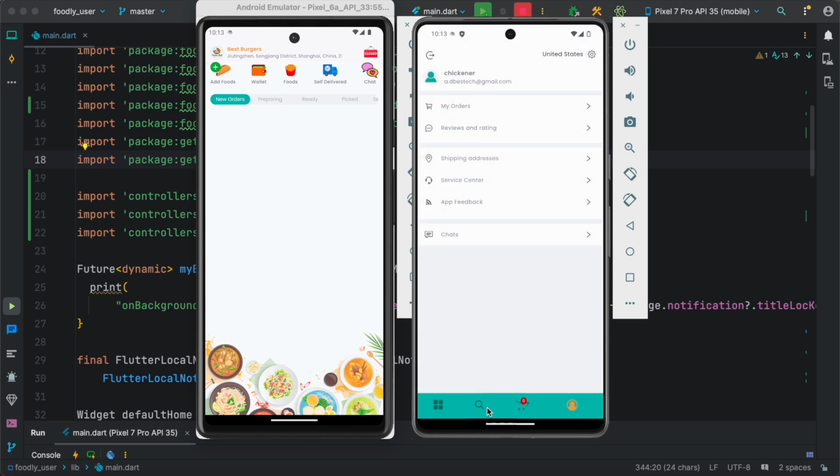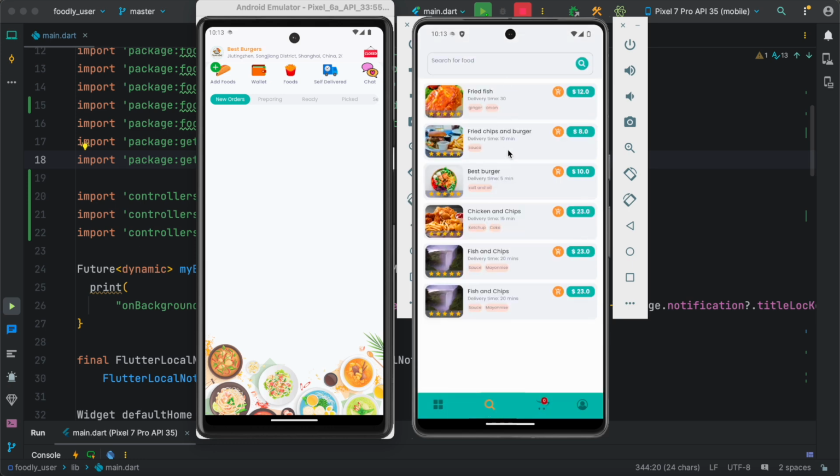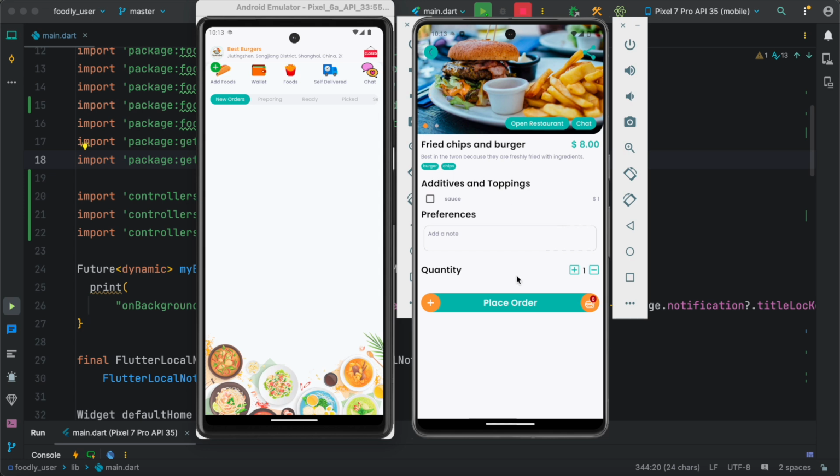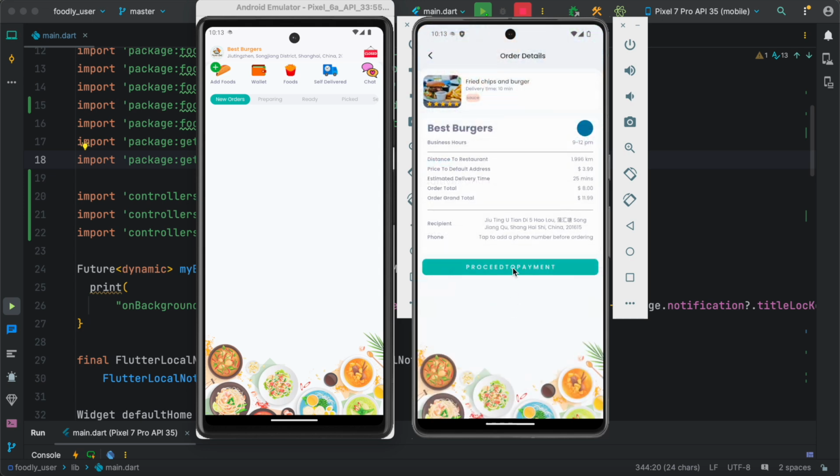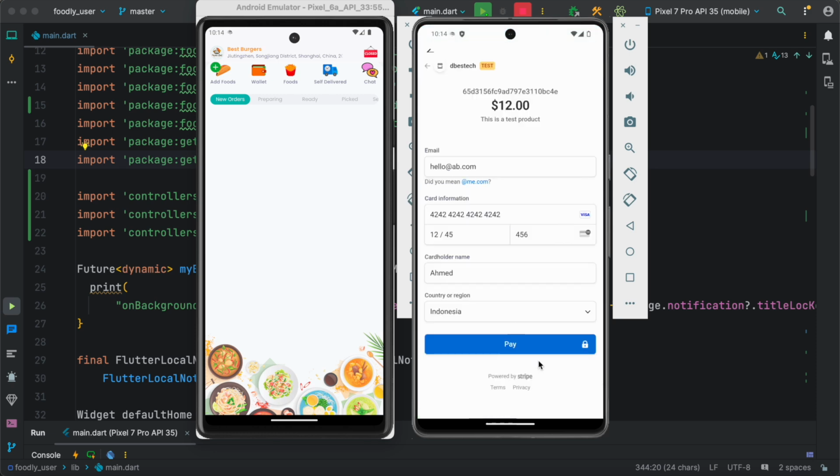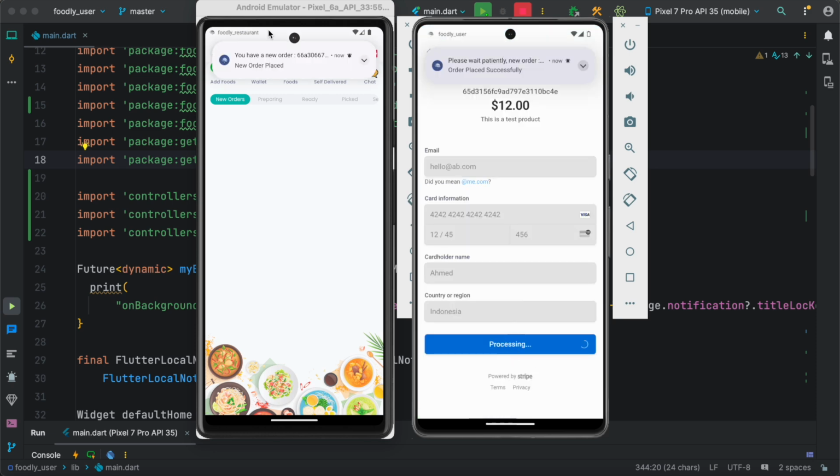So let's go ahead and place an order. Once again, I'm going to click on this, and I'm going to place an order, and proceed to the cart. So I'm going to click on pay. Here it says that you have a new order that's been placed. Awesome. So this has been successfully done.